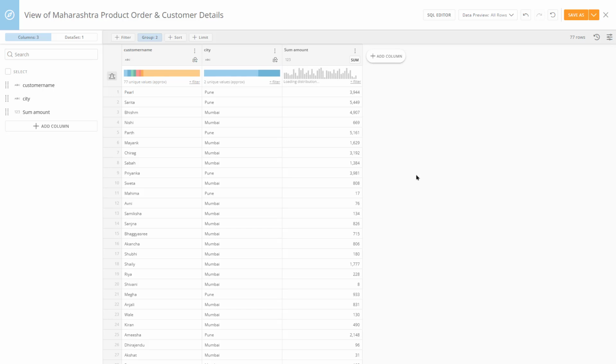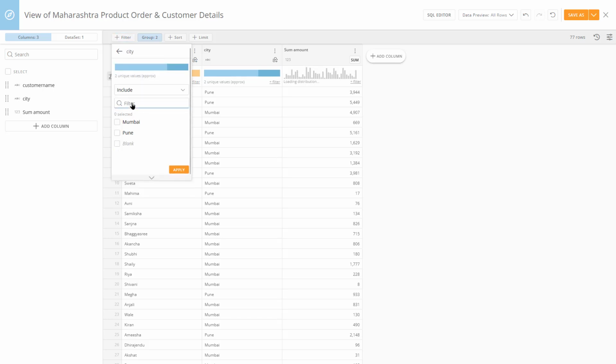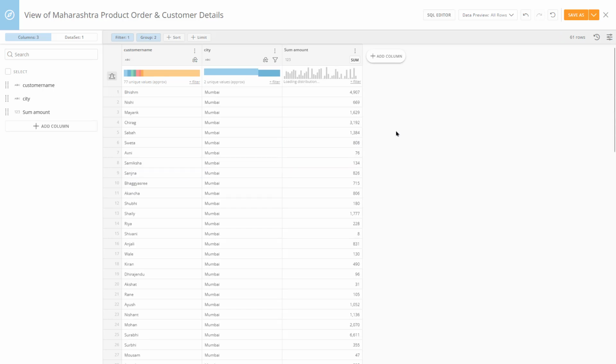After applying the group by, the preview should now aggregate the records to the columns based on our configuration. Next, we need to apply a filter. Click the plus filter button. Select the city column on the drop-down and tick the checkbox for Mumbai. Hit Apply to refresh the preview based on our changes.